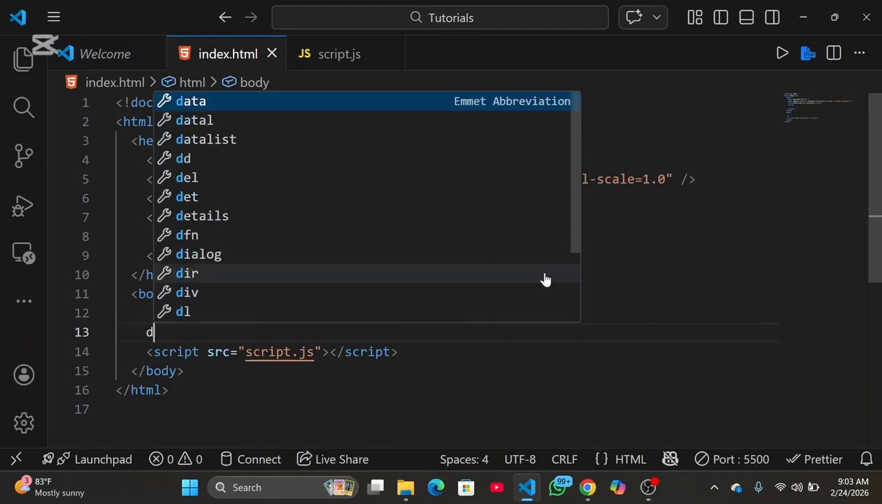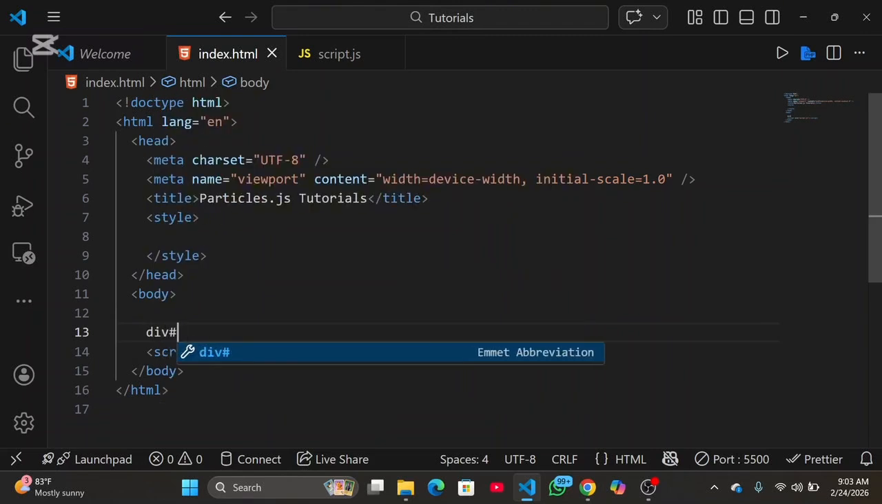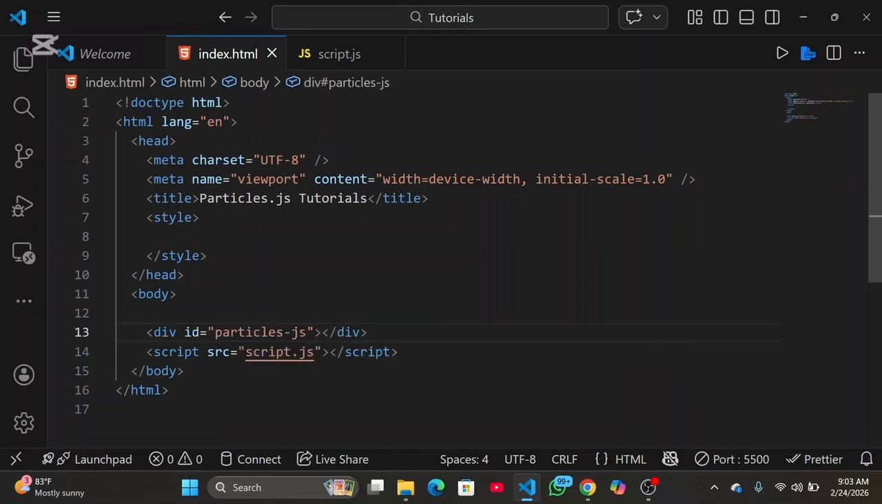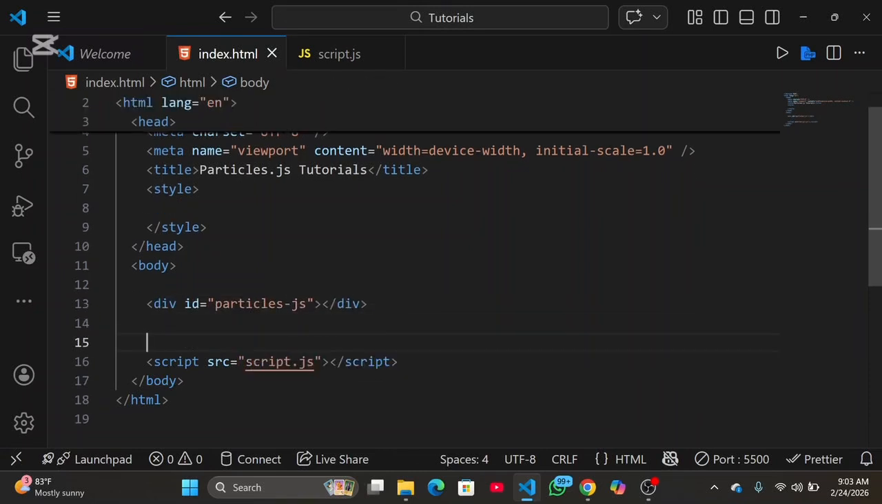So here we try to create some HTML elements to interact with our browser. We have a div with the ID of particles-js. Next, we have a header with a statement that says welcome to my website.